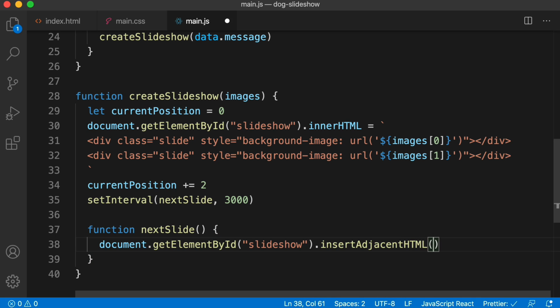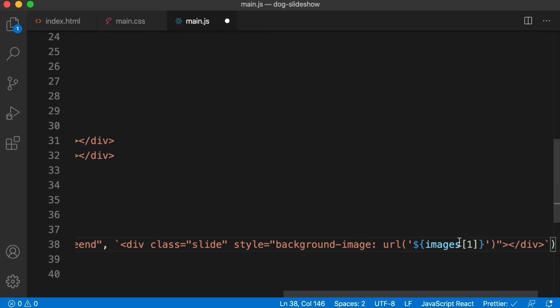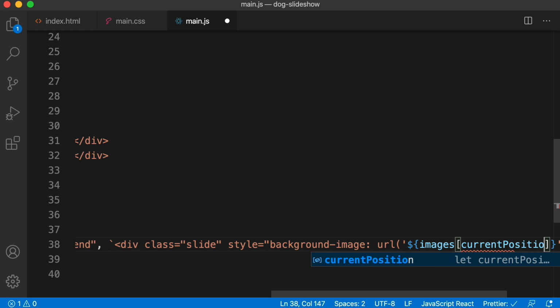And we give this two arguments. The first we'll say beforeend. So before the end of this element is where we want to insert this new HTML, comma, the second argument is just the HTML that you want to add. So I'll say two backticks, paste in my clipboard. Okay, and now in terms of which image from the array we want to show, let's get rid of a number here. Instead, we would just want this to be current position.